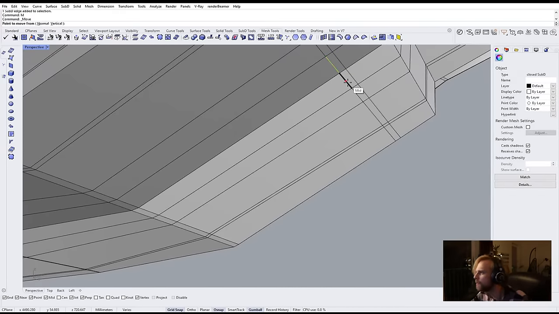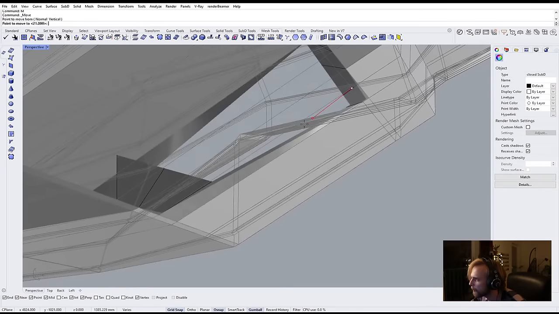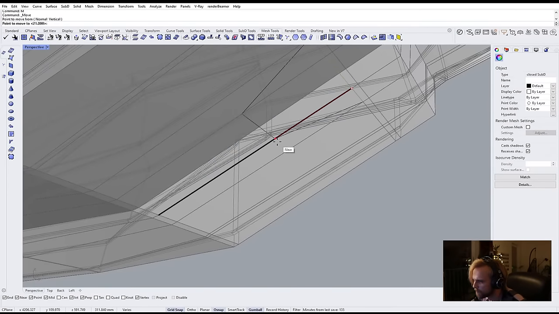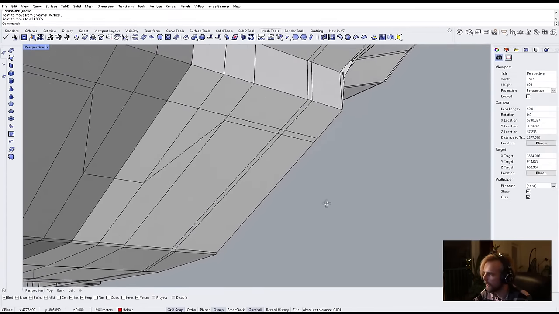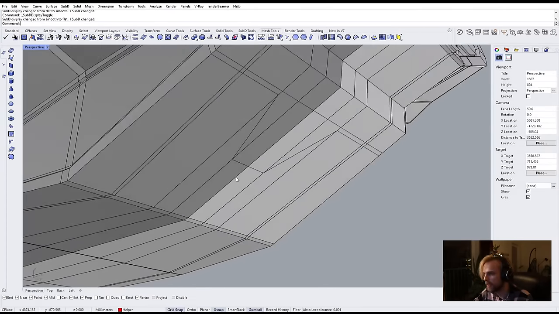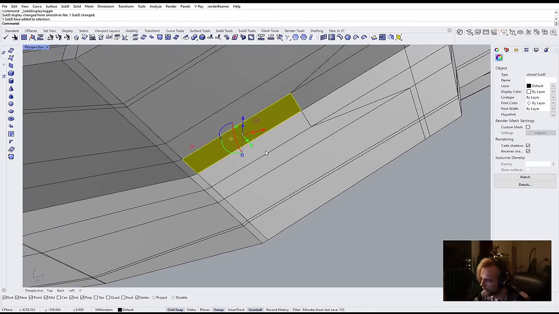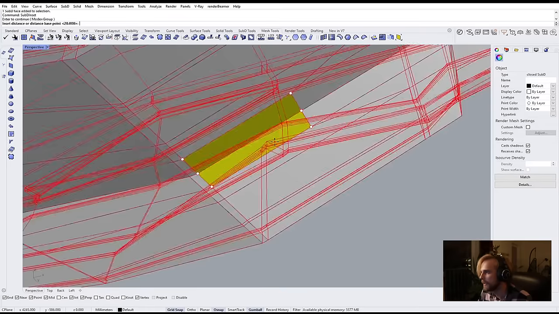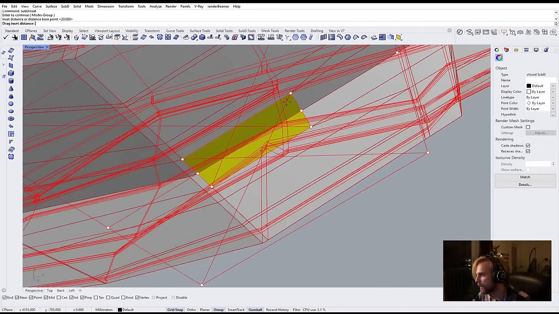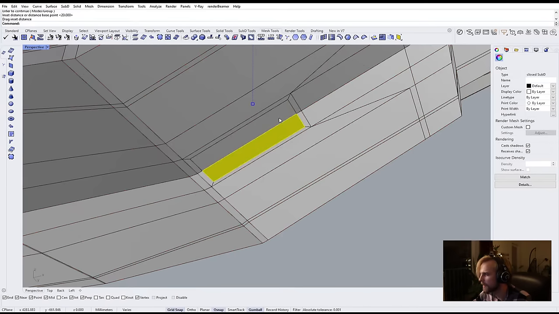Okay, so we don't inset it just yet. Instead, we move these two edges a little bit in by, let's say, yeah, 300 mil should do the trick, or maybe 400 millimeters, like that. Okay, that's a good enough wave. And then we SubD inset these ones from here inwards, 20, click.